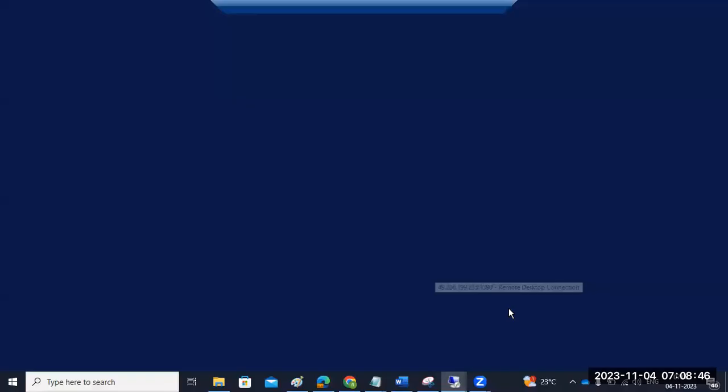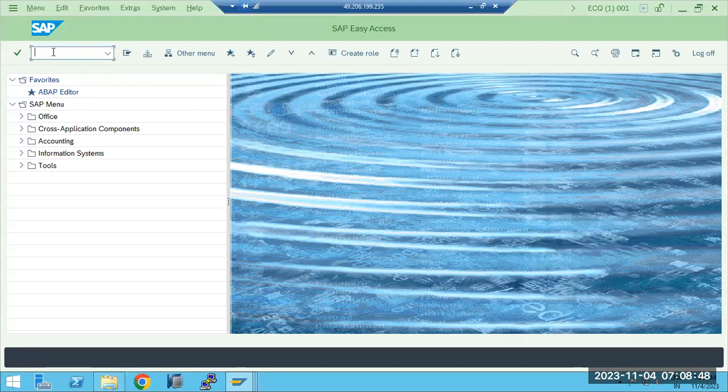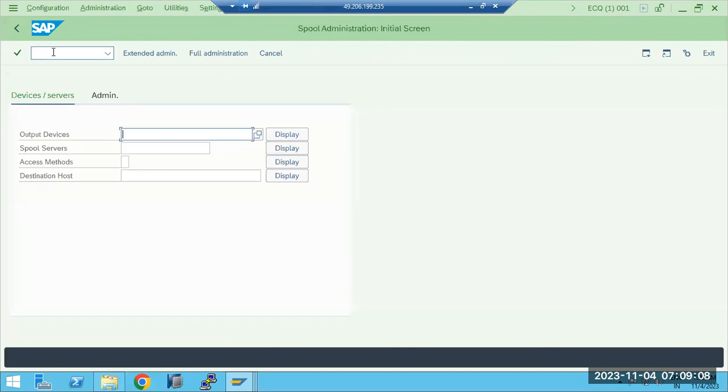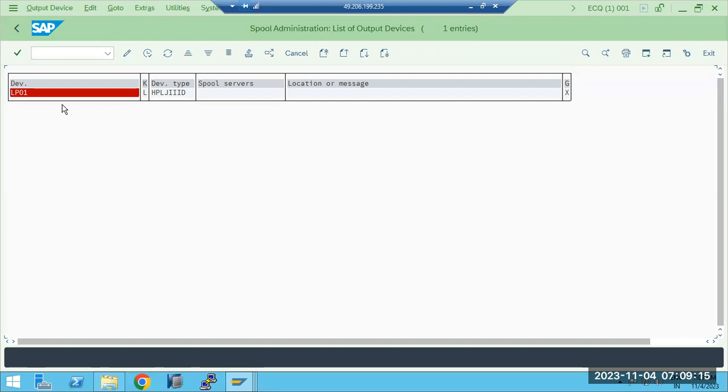To configure the printers, adding printers, deleting printers, changing printers, and everything for spool administration, we have to go to SPAD. SPAD is the transaction code for spool administration. Here we have output devices. Output devices means here we have to add the printers.